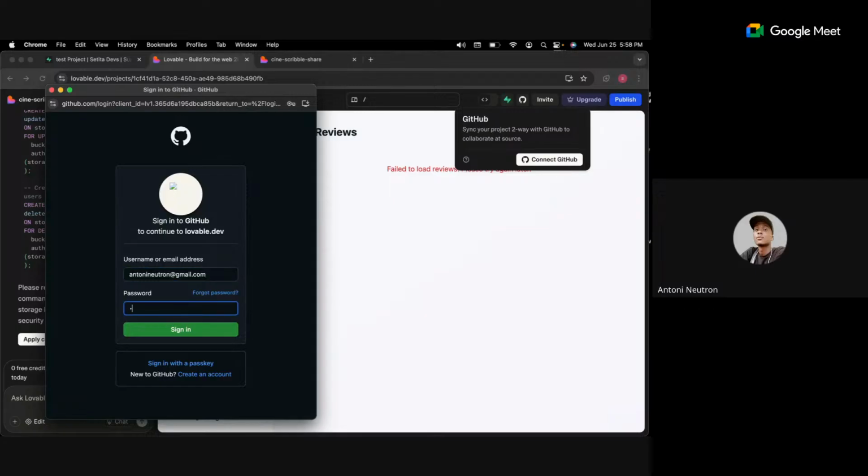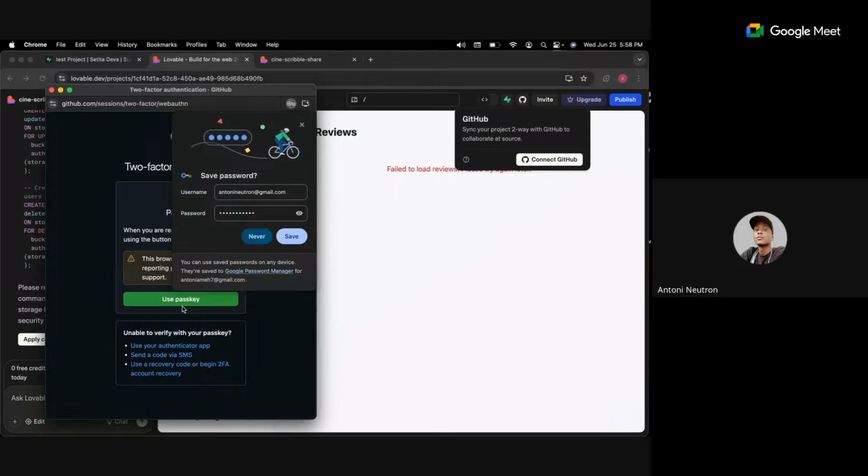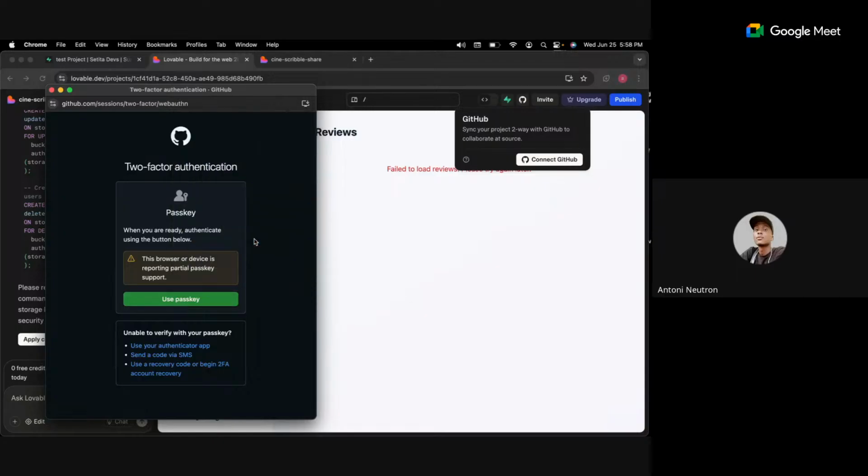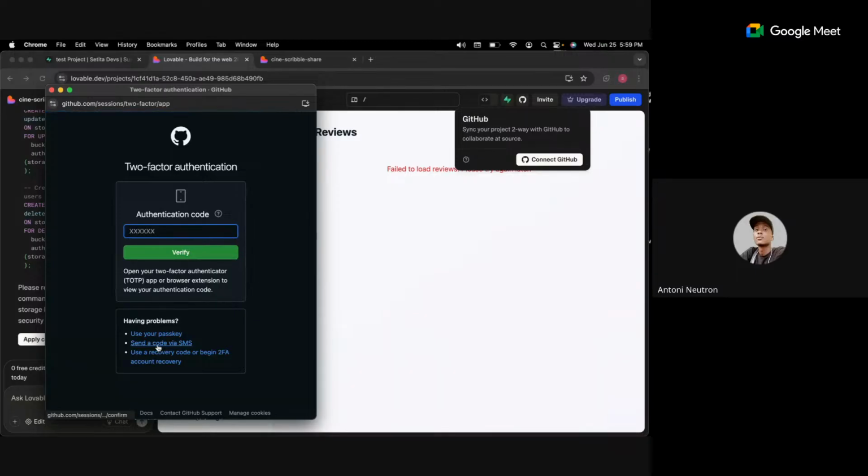And then the password is on... ever. Use authenticate.com. Income.